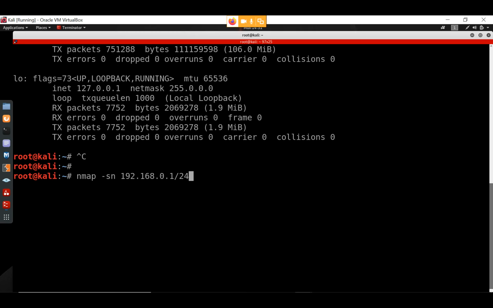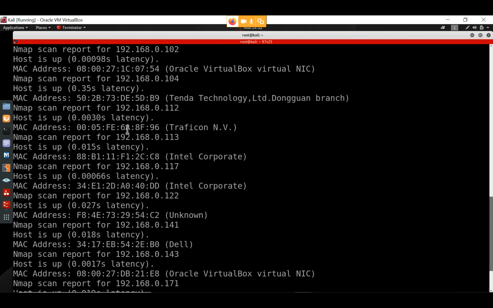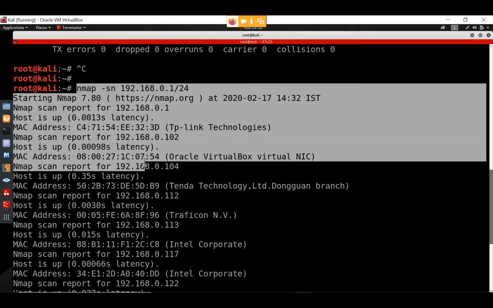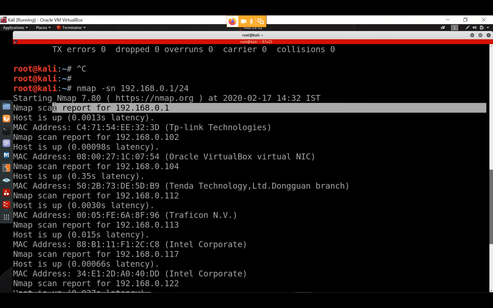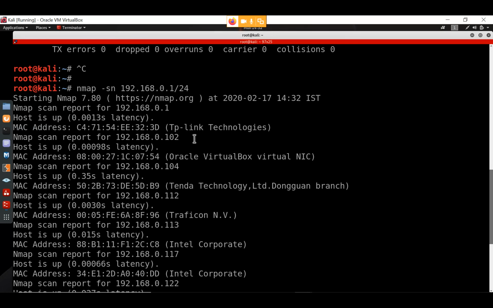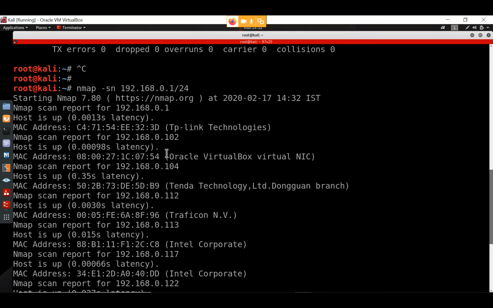Okay. If I press enter, it is going to show me how many PCs are alive inside my network. It will take a couple of seconds. It is going to show how many devices are connected on my network: PCs, mobiles, anything in the house network.